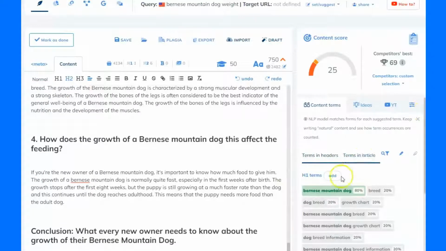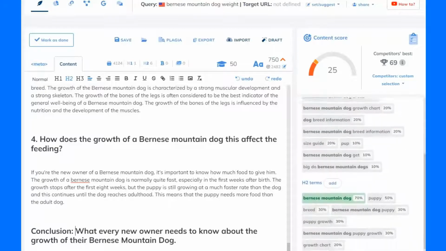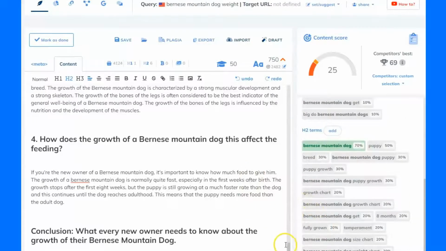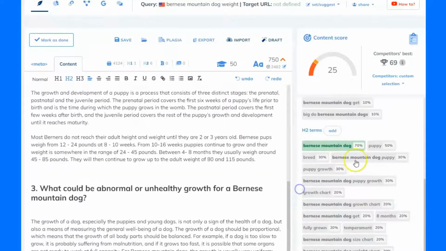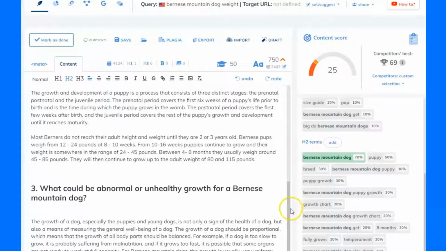Now, the nice thing about this is if I scroll down, that's all of the H1 terms, but here I've got the H2 terms. So I can now go through and I can put any of these keywords into these H2 titles, and I can then get some credit for those. So for example, I can see the word breed here. So let's have a go at putting breed in there. That one should then get highlighted.